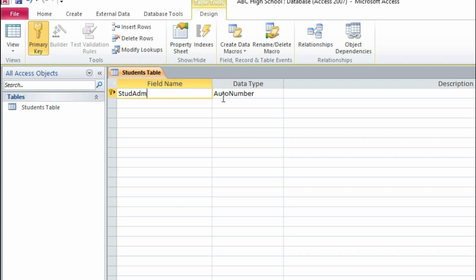So the student admission number, we're gonna give it the text data type, because in a high school you can have the student given an admission number that has both numbers and letters. For example, ABC High 001, that can be an admission number for a student, or it can be numbers only. So the data type text can accommodate both text and numbers. Then we're going to have a student name like that. Student's name is going to be text.